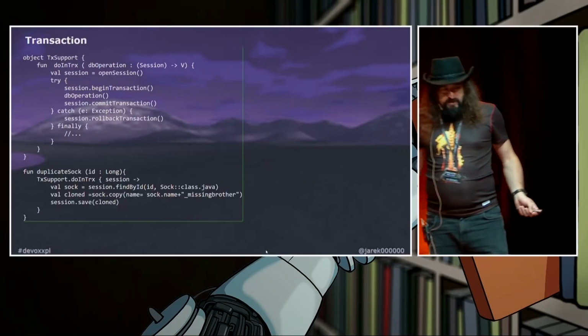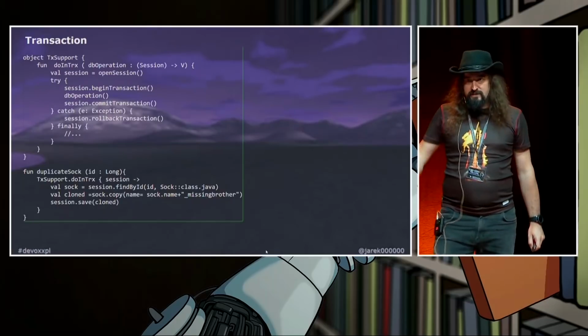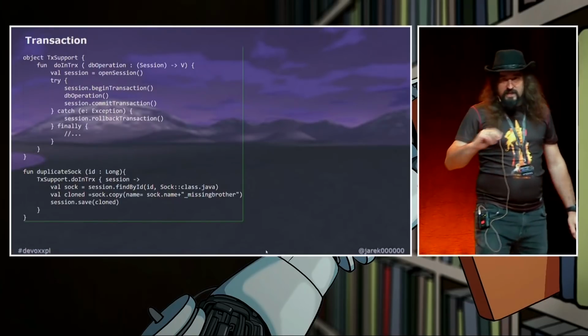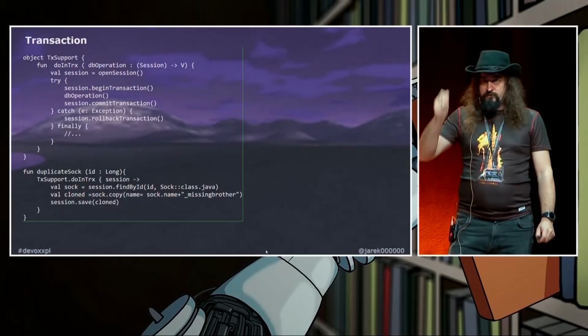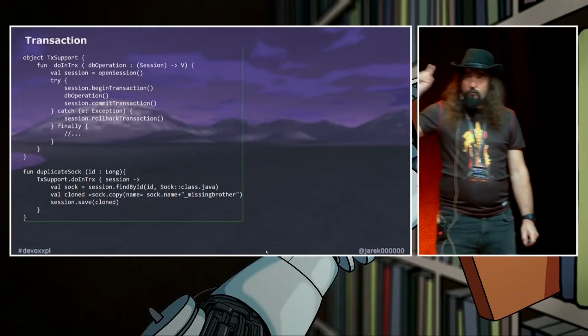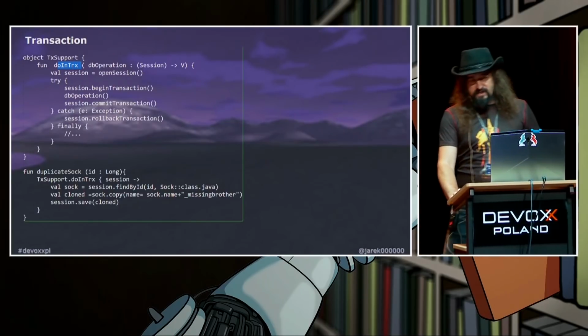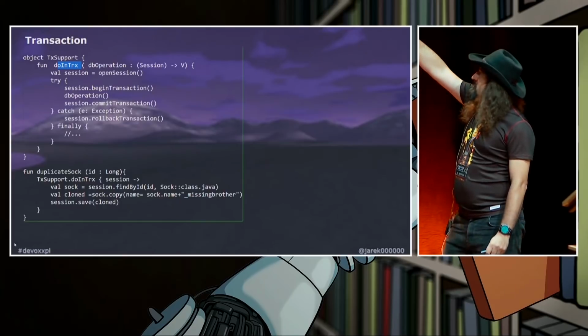What would happen if instead of having some magic, we would write it by hand? And it doesn't mean that for every method that you have, you write begin transaction, and so on. That would be a very stupid idea. You have only one function in your system that is called doing transaction. And its function takes a lambda as an argument.